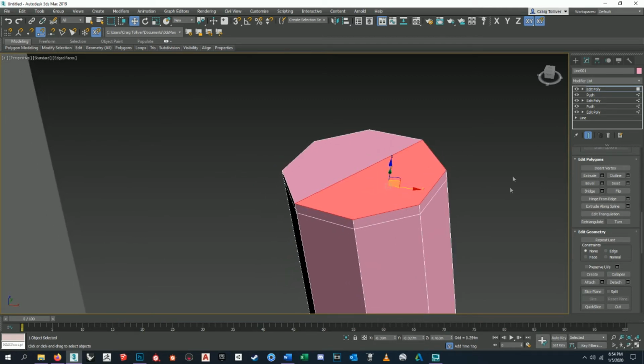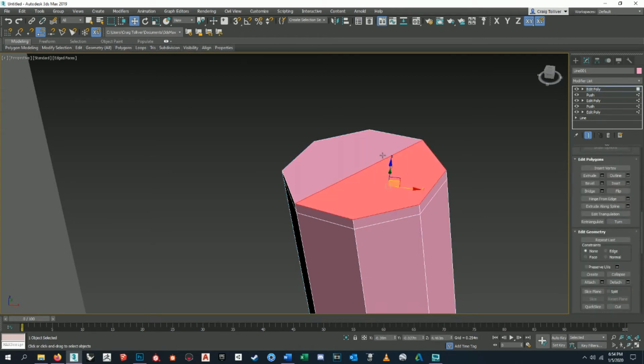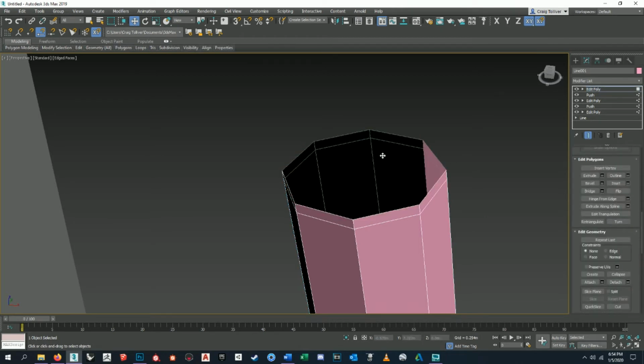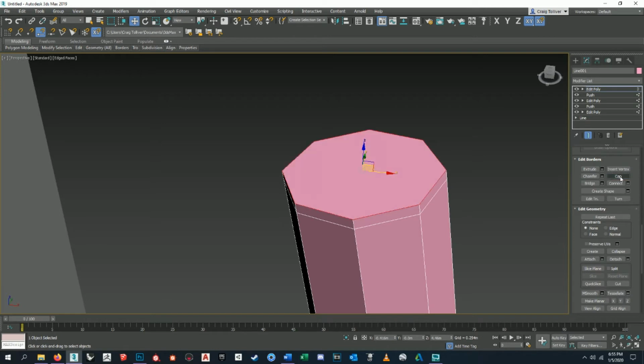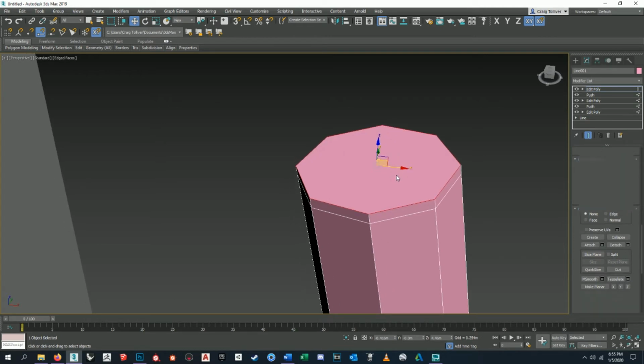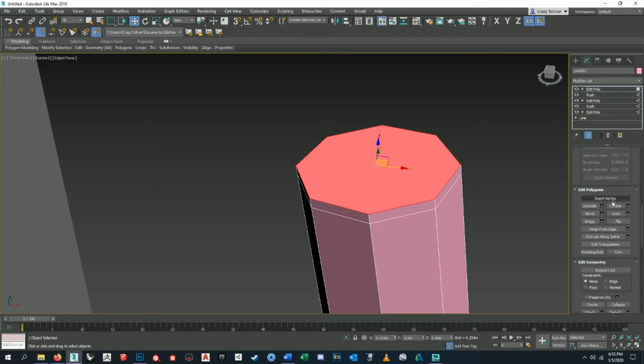I pressed 4 to go into my face selection. I'm going to select these faces here, and I'm just going to delete them. Then I'm going to press 3 to go into border mode. I'm going to cap it again, which goes back to our beginnings, and then I'm going to go back into face and then inset.